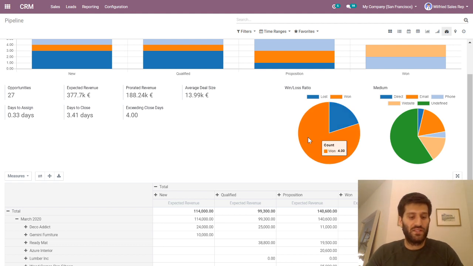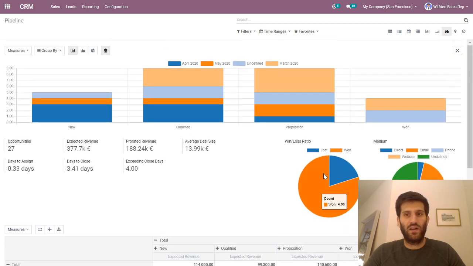I can also see that this month we only sold 4 different deals, and this is quite low. So I'm trying to understand why it's that low, and how can I improve my sales team in order to make sure next month we can actually have a higher win-loss ratio, for example.